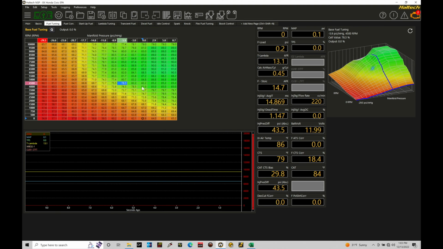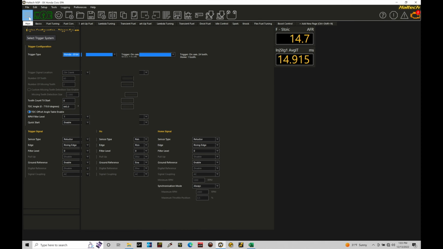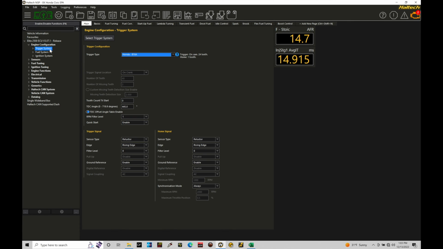So we know we've set up our cam and crank configurations in the last two tutorials. This is kind of capping and rounding out all of the details we need to know for setting up cam and crank patterns. The TDC angle is going to be found in the navigation tree under the engine configuration section, specifically the trigger section here. So if we go to our navigation tree, we jump here to main, under our trigger system, this is where we set all of our trigger details.